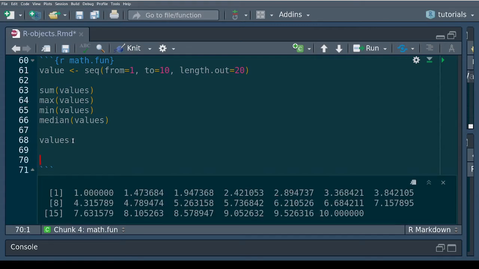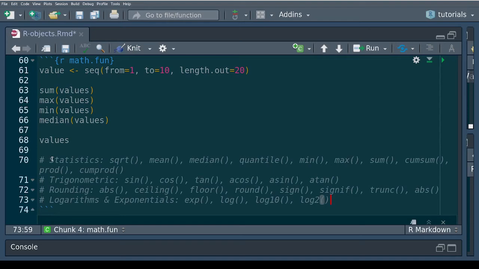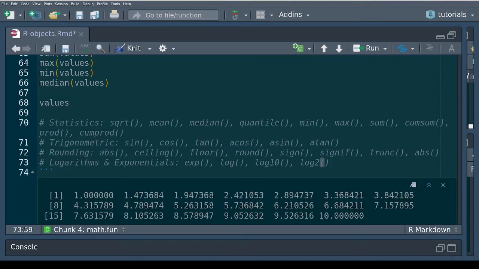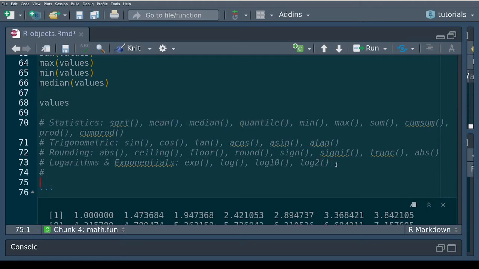Other arithmetic operations that you can do on vectors include this one. I had written them somewhere. Let me copy them and paste them here. So for statistical functions, there is square root, there is mean, median, quantile. Let me show you quantile. Maybe this would be interesting.